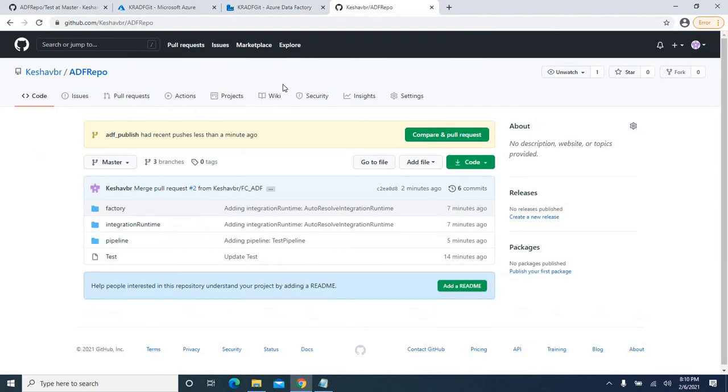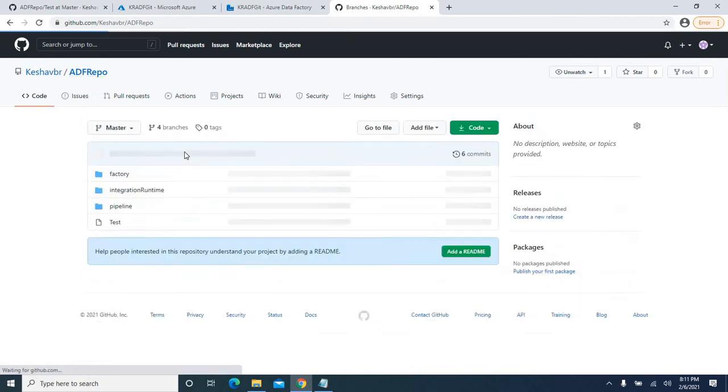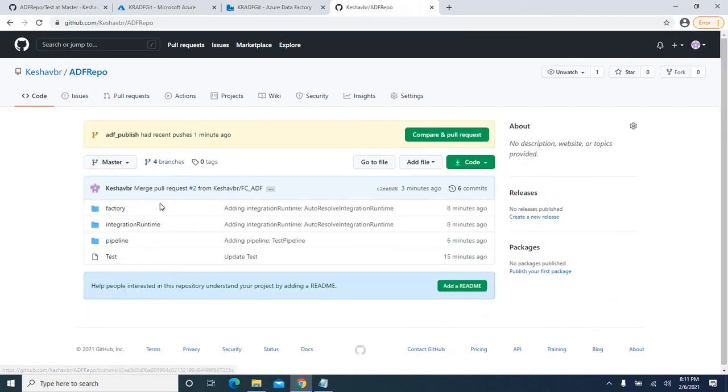Now if I go back to GitHub, I can see branches. One is master, the default one, and ADF_publish, which is created after publishing our changes. Then the FC branch that we created, and also patch, which we created initially. So finally we got four branches in this repository along with the master branch.